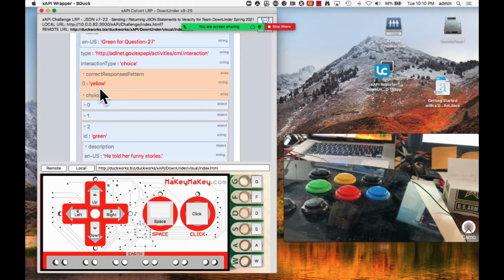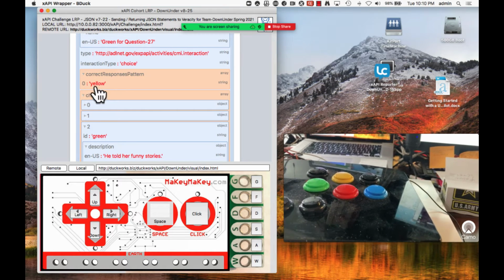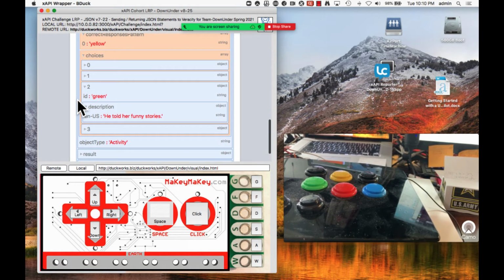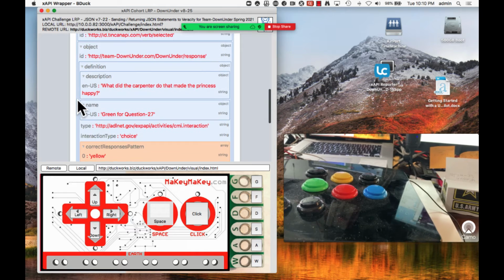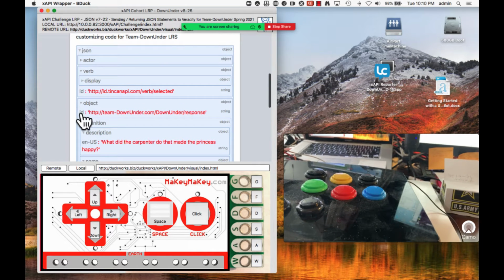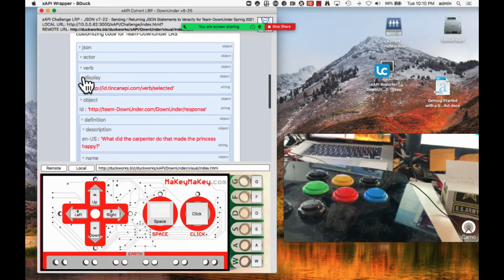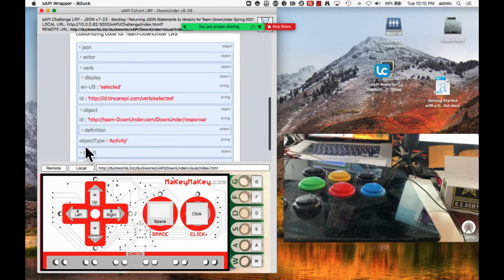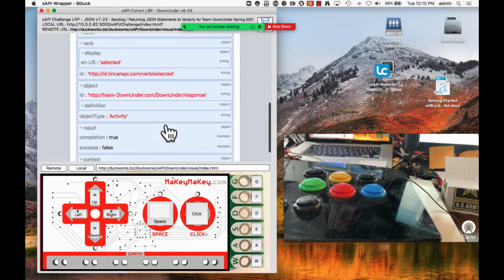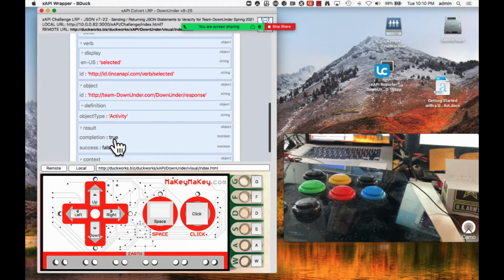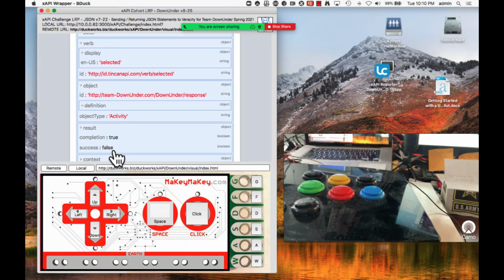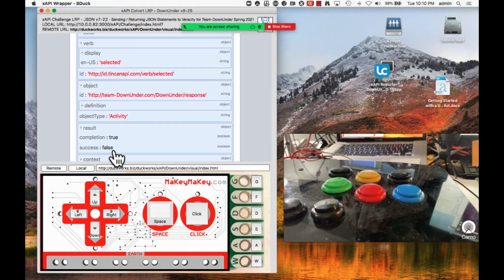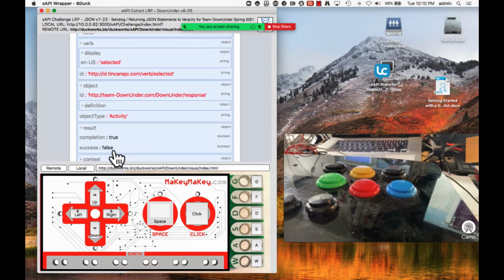And then the correct responses shows that the correct should have been yellow, but I chose green, and the choices were elaborated further down. You just scroll up and get into, I think where we talked about selected. Now I'm hunting for it. There's the activity. There's the result. That's the one I'm looking for. So completion is true because they clicked green, but they were looking for yellow, so success is shown as false. Does that make sense? Mm-hmm.